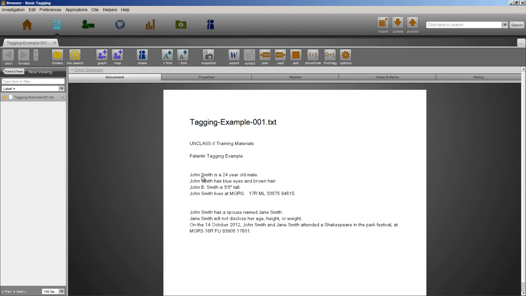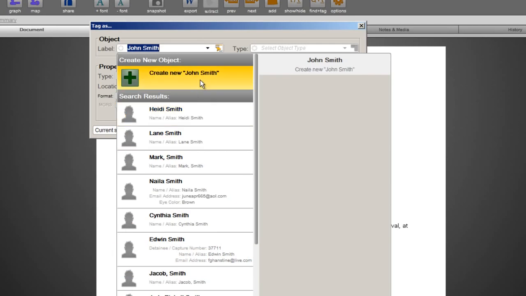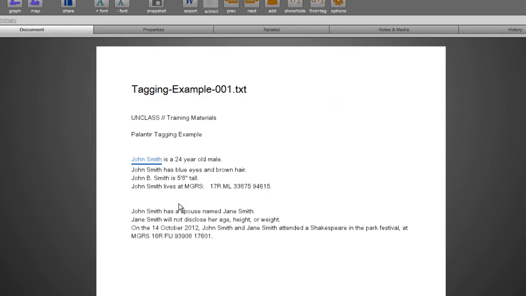We begin by tagging the entities. This is done by highlighting the text and pressing T, or it can be done by highlighting the text, right-clicking, and then selecting Add Tag.